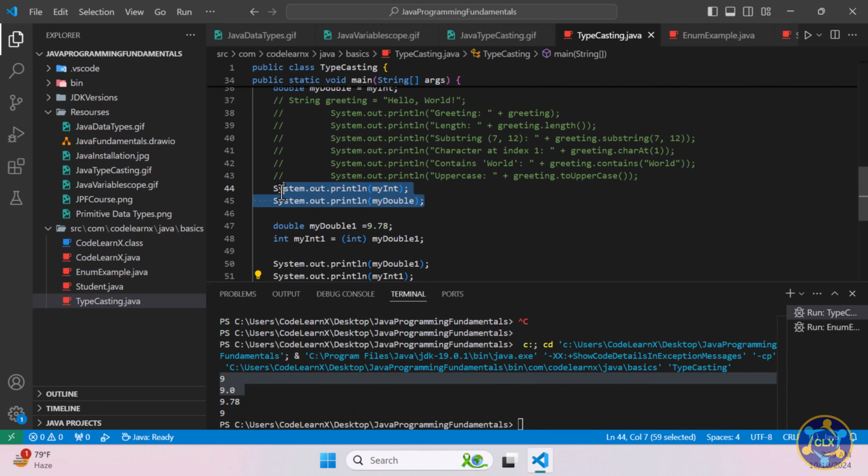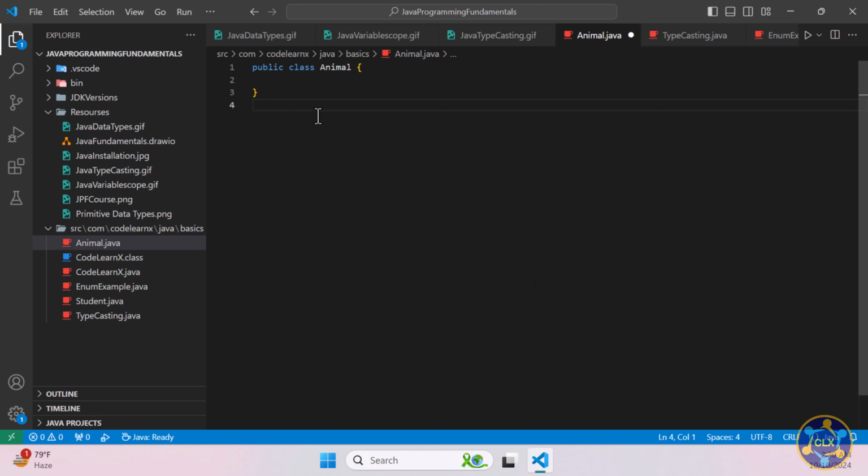Basically, upcasting is casting a subclass to a superclass. This is done by Java automatically, and it is safe because we are casting a subclass to a superclass. I will show you with an example. So I have written the code. Let me show it to you.